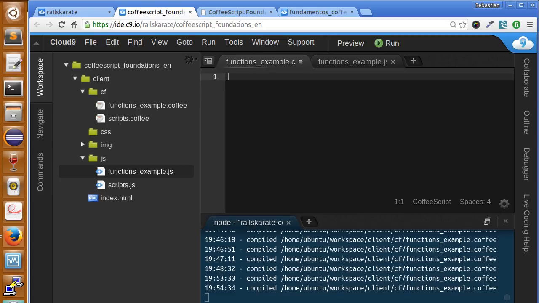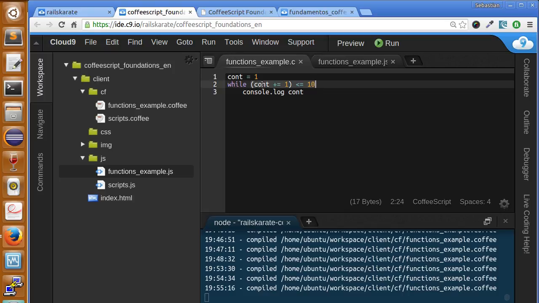And to finish this lesson, we have the while loop. This is the most known loop in programming languages. So let me show you how it works in CoffeeScript. Basically, a while loop will run while a certain condition is met. In this case, we want the while loop to run while the count is less than or equal to 10, and we are also incrementing the count variable in the same condition here.